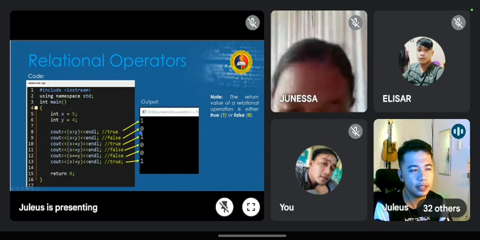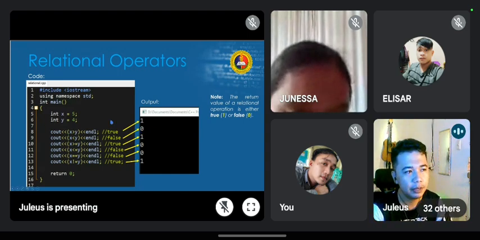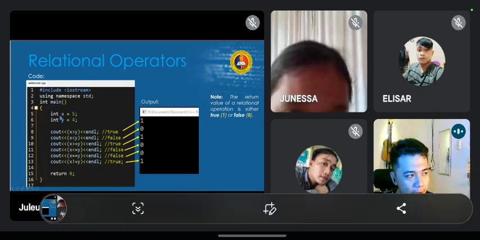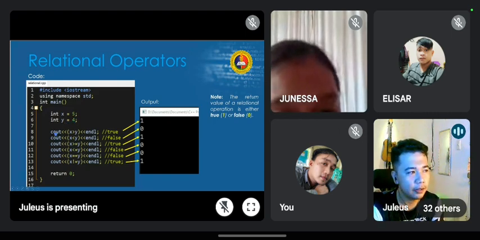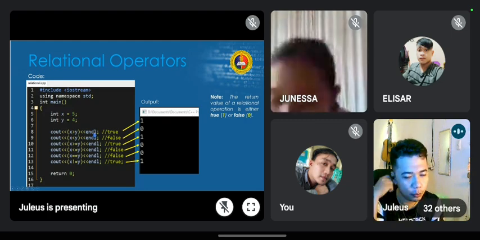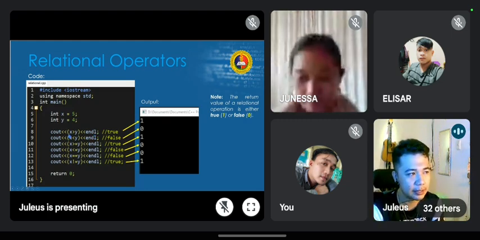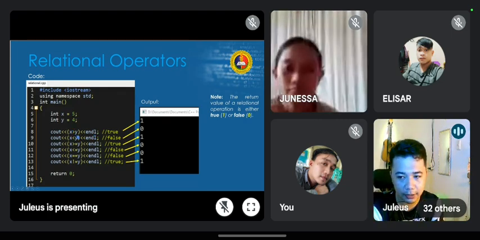I'm not going to run this. Maybe you can try it on your own. But this is how it works. We have two variables, x and y. X has a value of 5, and y has a numerical value of 4. So in the first cout, we check whether x is greater than y.